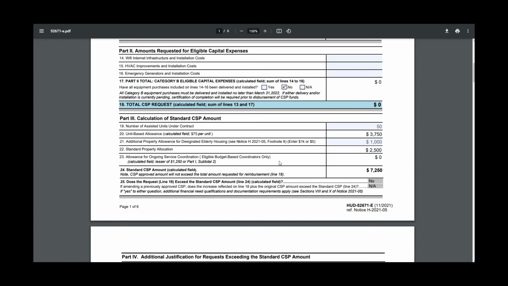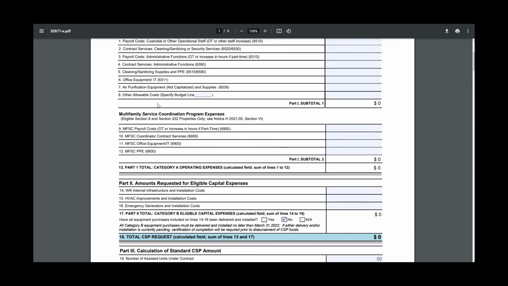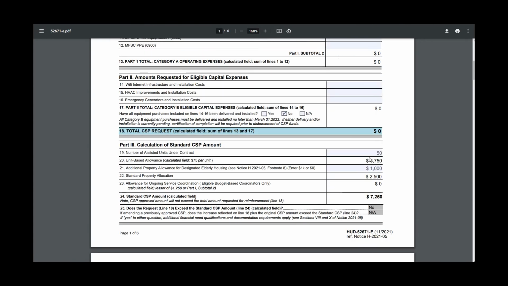And then line 23, if you entered anything here into the service coordinator program expenses, it's going to pull that amount down into here. So it'll do the lesser of $1,250 or the amount you put into subtotal 2. And then you'll have your total standard CSP request amount here.